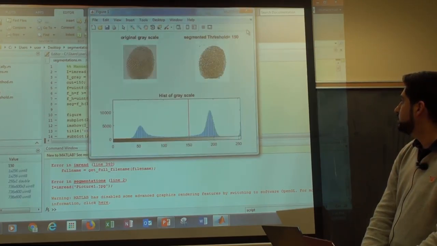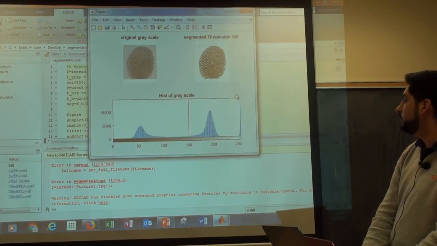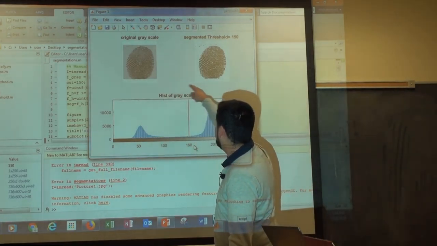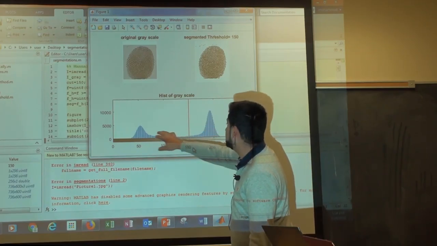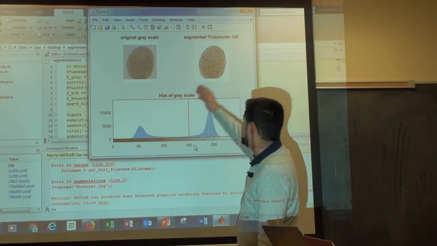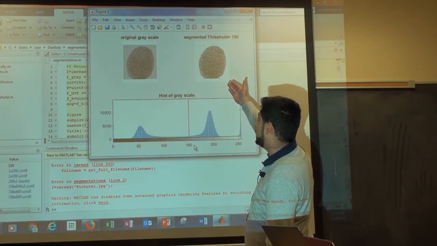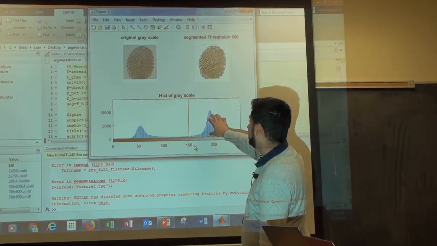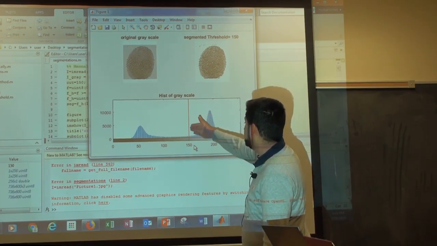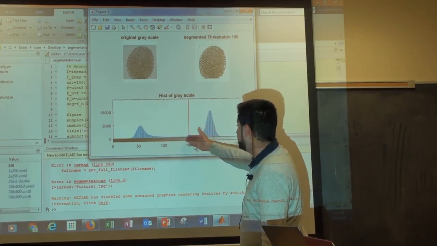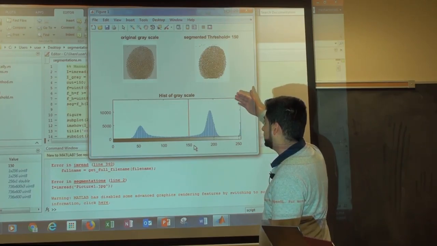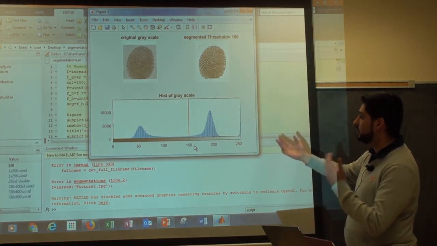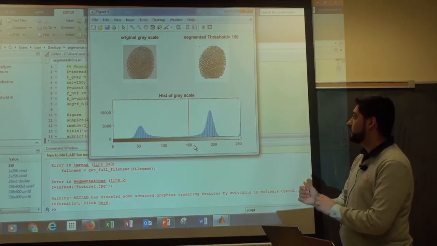So for this case, we chose a threshold of 150. If we look at the histogram, this is the background, the dark stuff. And this is not the background. This is the stuff we want, which is the fingerprint, which has lower grayscale values. And this is kind of the background. If we choose any threshold in this region, we're going to have a similar result, because this image has a good contrast between the background and the object we want to detect.